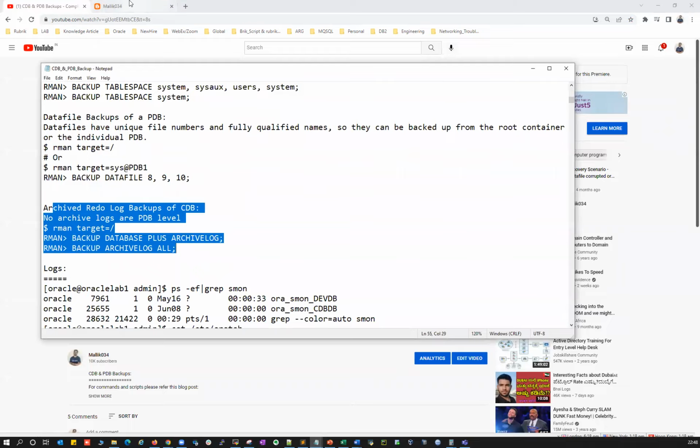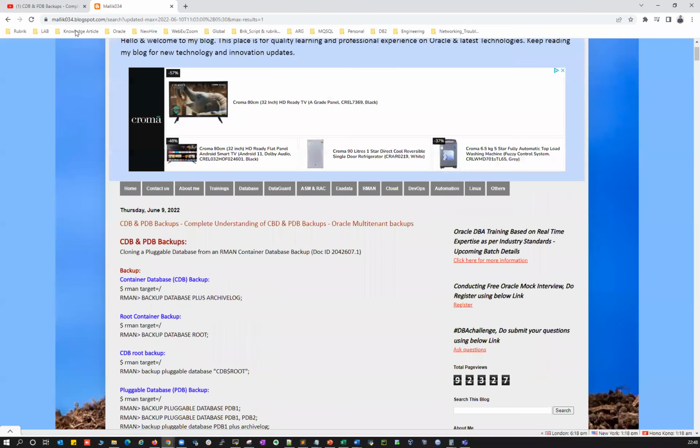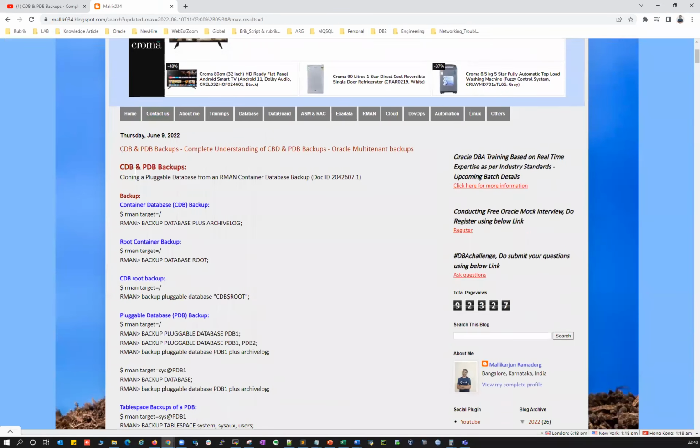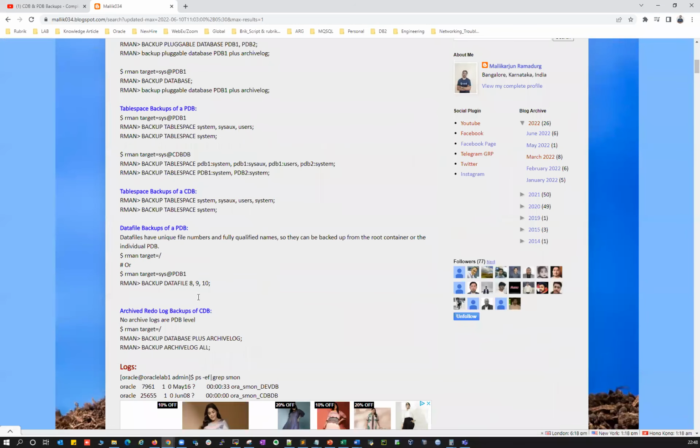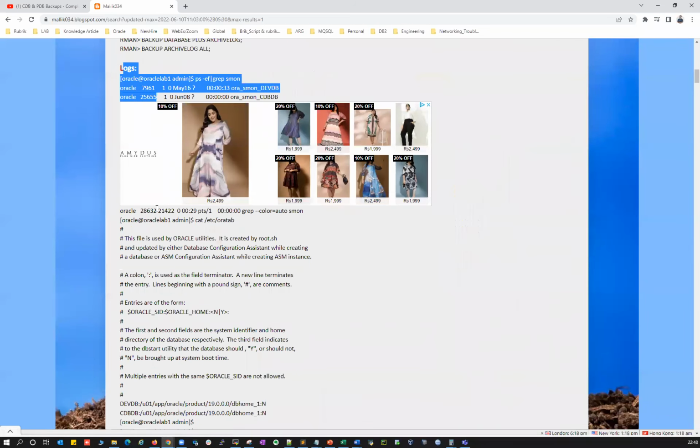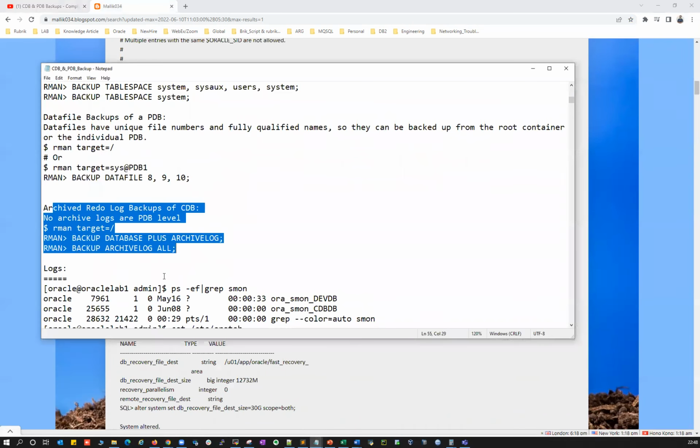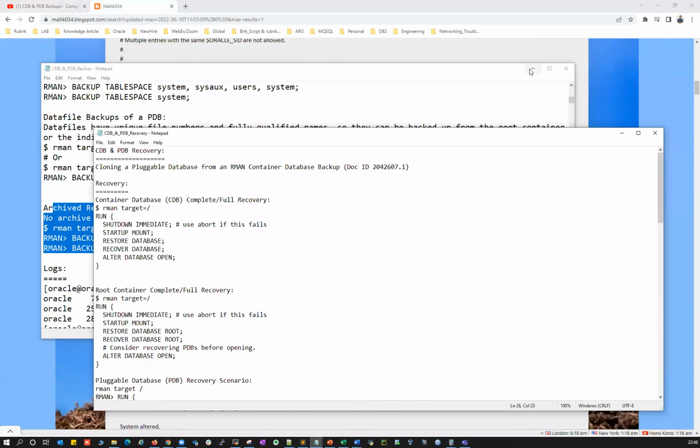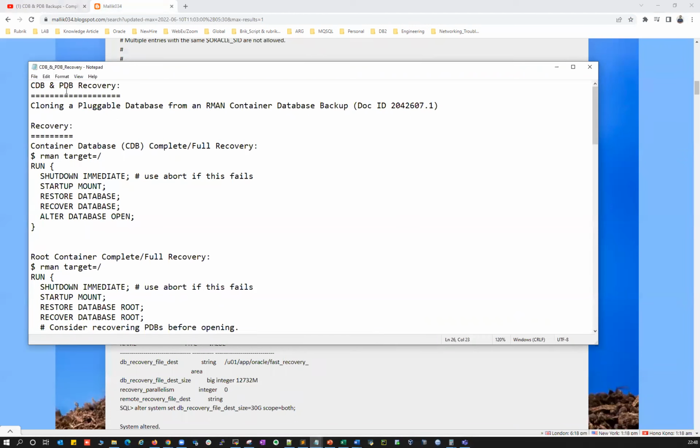Everything is posted in our blog as well, malik034blogspot.com, and you can refer to all those commands and output logs there. In today's session, I'm going to purely talk about restore. Whatever backups we had, we are going to talk about the similar CDBs and PDBs recovery.